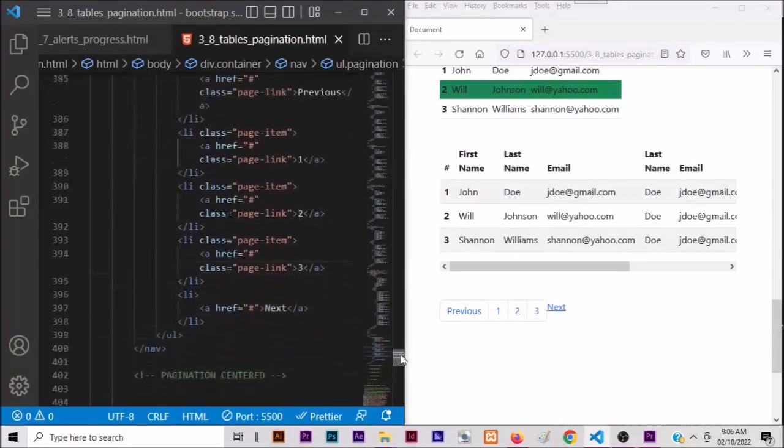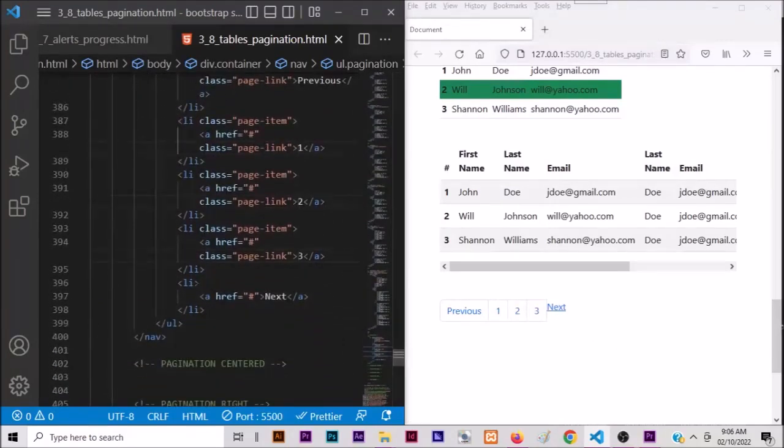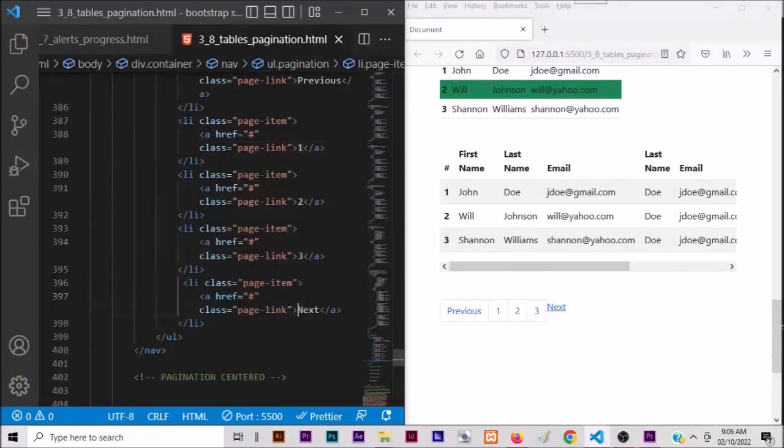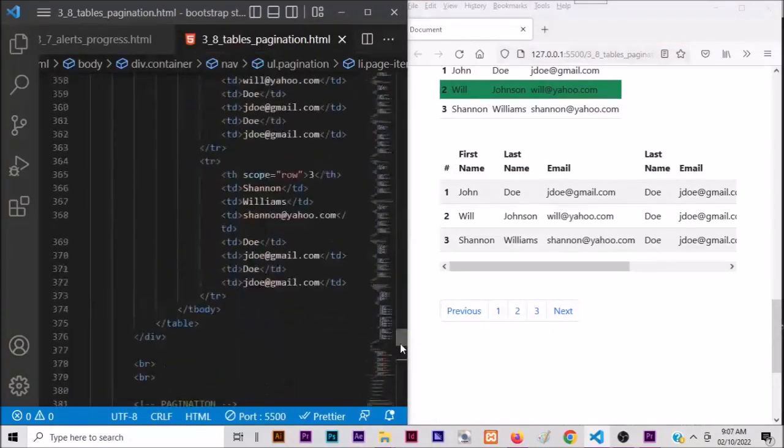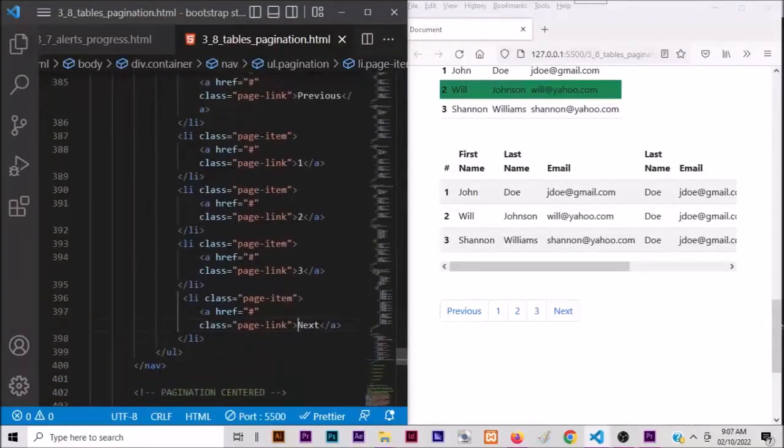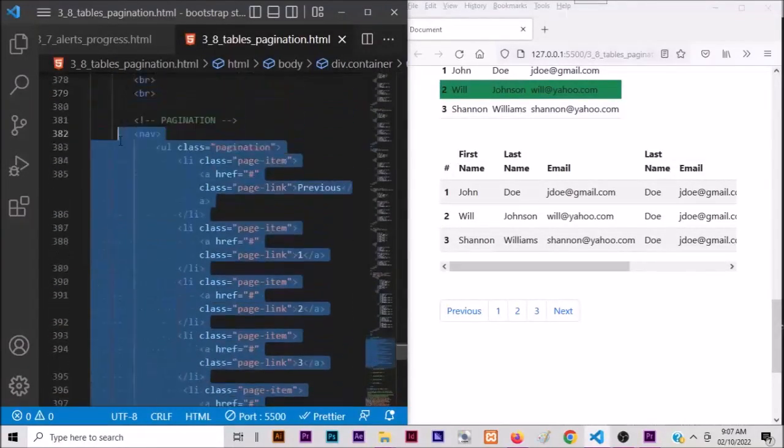So let's add this one. I didn't highlight this. Paste. So you can see now the pagination here. So next, previous. So that is the pagination. So let's copy the pagination now and apply the center pagination.